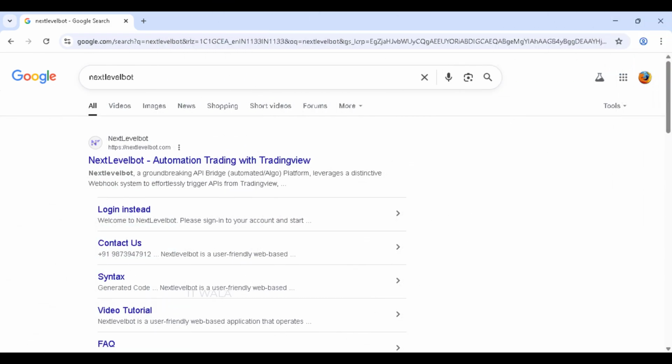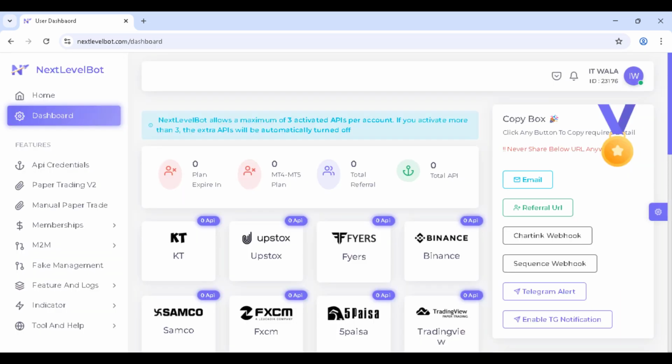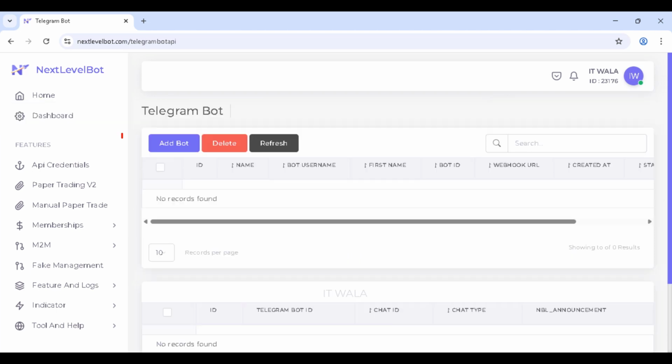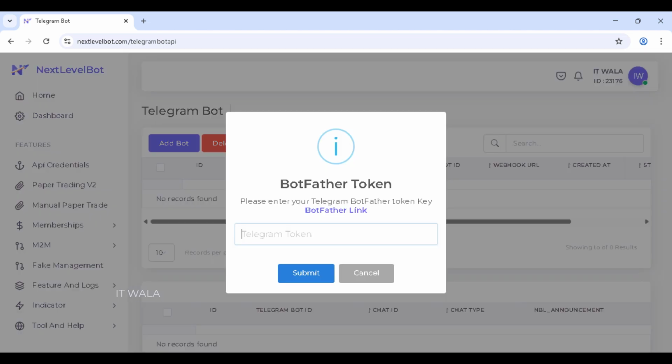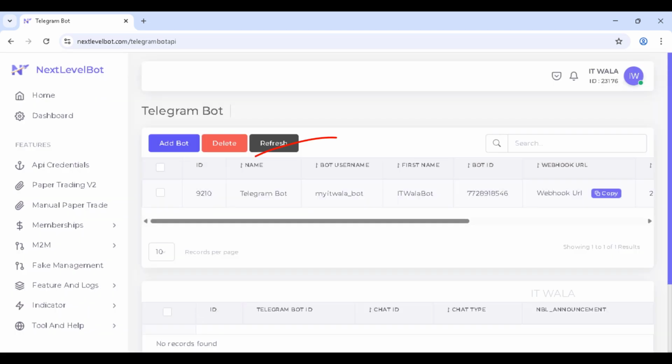Google Next Level Bot. Click this link. Open an account on this website and then log in. Once you log into this website, such a dashboard will open. Here, click this Telegram Alert button. Now, click the Add Bot button. In this window, we need to write the API token of our Telegram channel. Then click Submit. Click OK. Our Telegram channel and bot are now registered here.